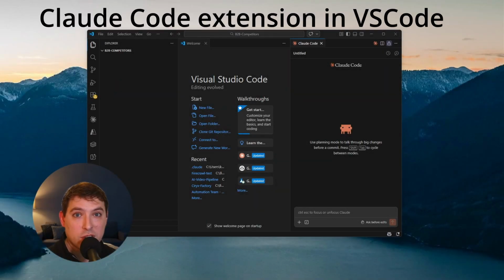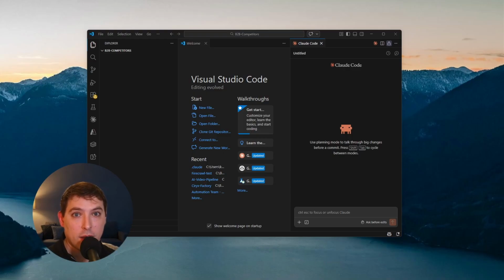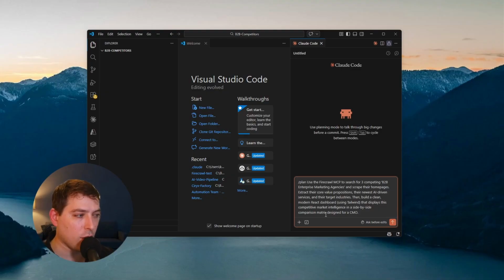Okay, today we're going to use Claude Code inside of VS Code with an MCP server going to Firecrawl to scrape web data of our competitors. So let's take a look. I have an empty folder here on the left, and I've got Claude Code on the right, and I've got a prompt which is ready to go, and we're going to see how far we get.